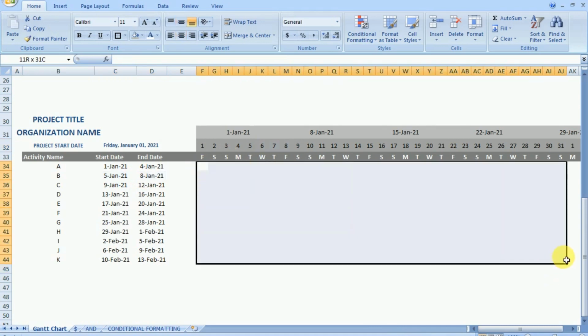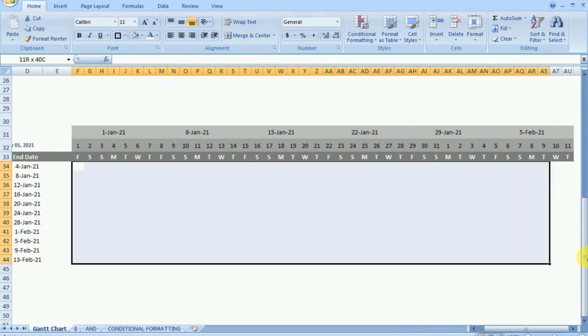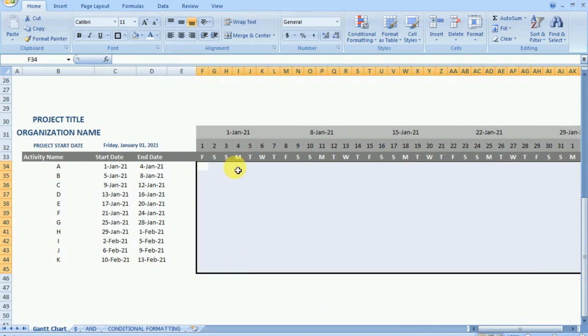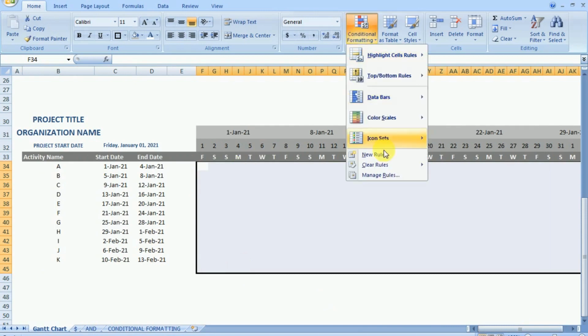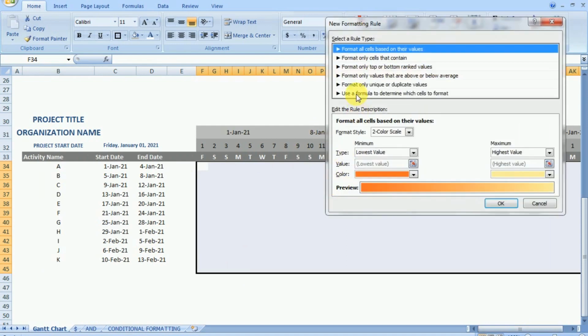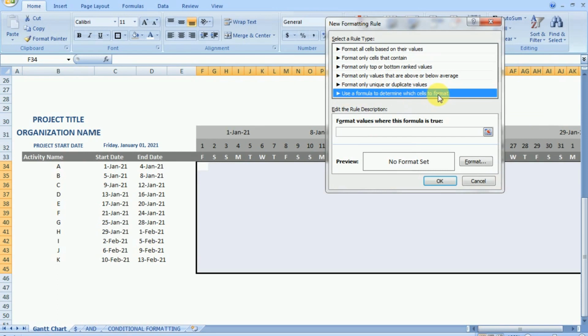Now first we will select those cells where we want the bar chart to be represented. So under the timeline, whatever activities we have till there, we have selected the cells. Now go to conditional formatting and then select a new rule. Now go to the last option, use a formula to determine which cells to format. Now what is the formula? Here you have to just give your focus for a few seconds.